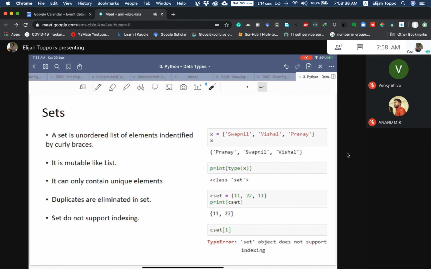Okay, when you look at the type of X, we can see it is a set. Here we are creating a set with 11, 22 and 11. So we are putting 3 elements, but we have a duplicate here. When you print C set, we see that it has taken only 2 elements. It has eliminated the duplicate. Okay, so a set can contain only unique elements.